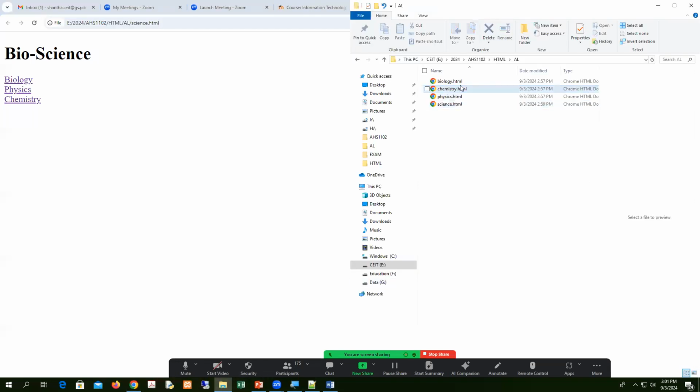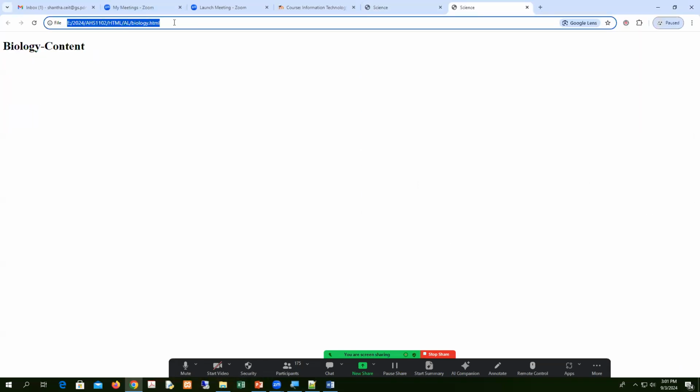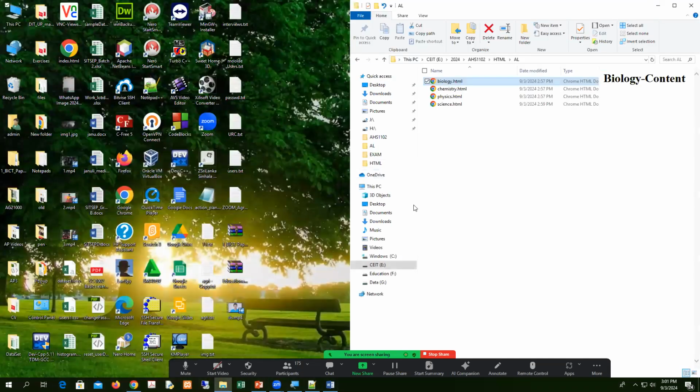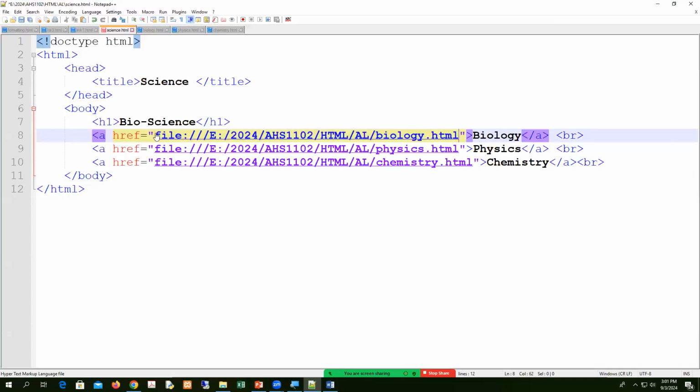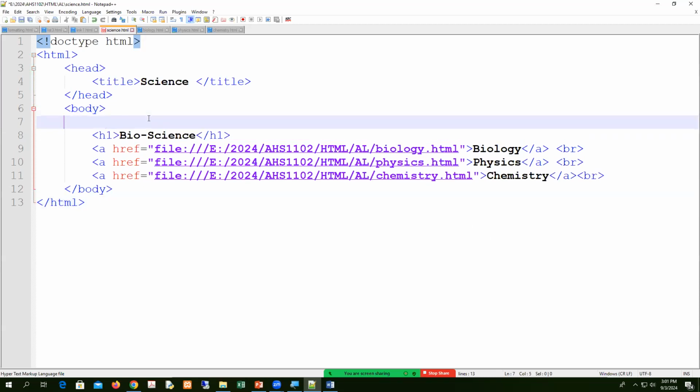So I'll open the biology one. Yeah, this one. This is the absolute path for the biology. I have to insert that into the biology anchor tag. Okay, now this is correct. I used absolute path here. I just commented it, right? I just commented it.